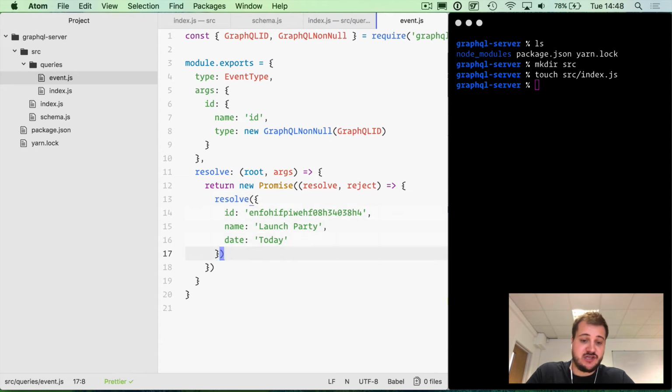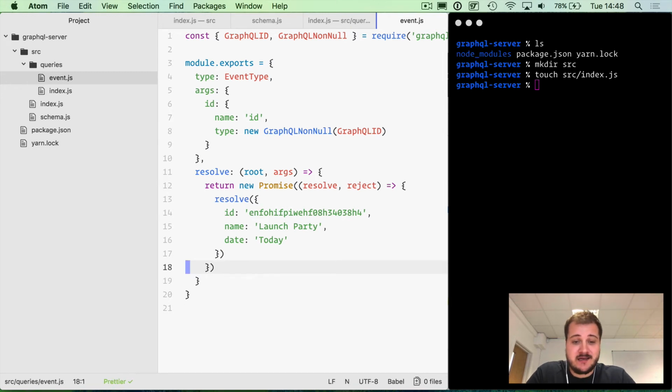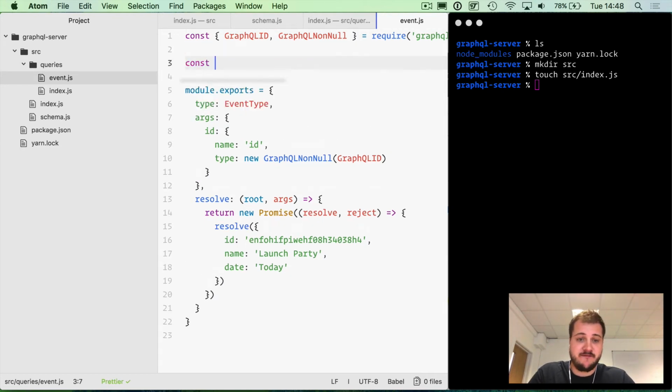So this is just going to resolve, and if we were calling a database and there were any errors, we'd just do a reject and we'd pass in our errors here. But we'll come into that a bit later. For now, this is what we've got here. Now this event type, we're going to need to create a file for this.